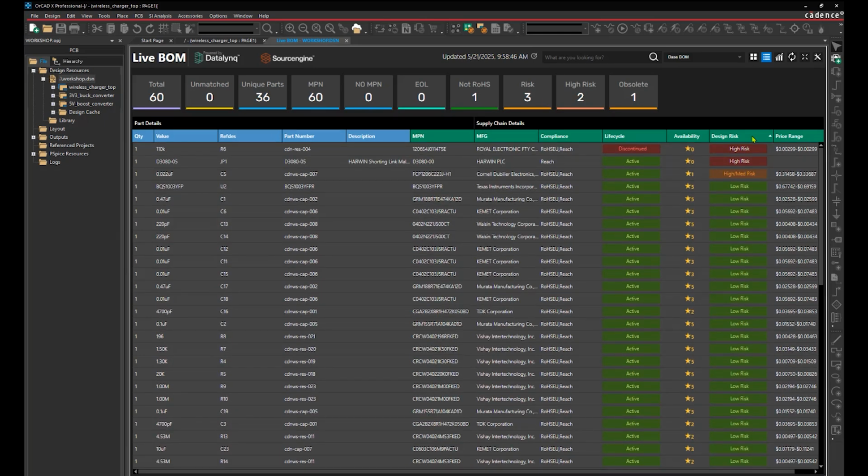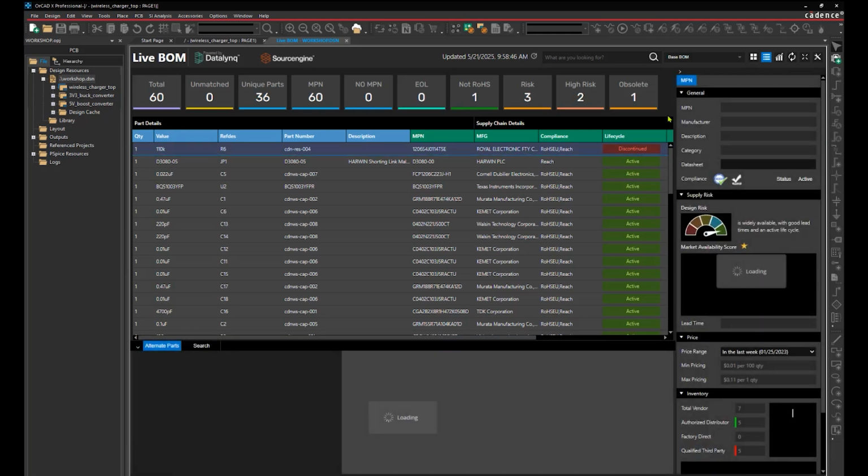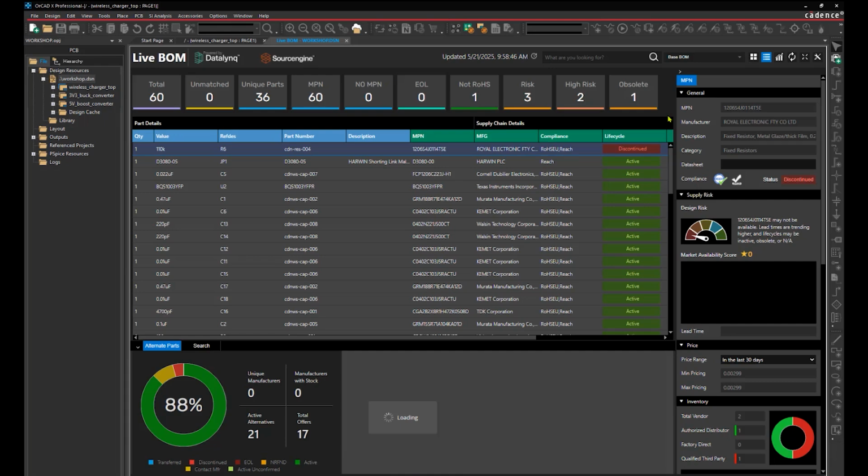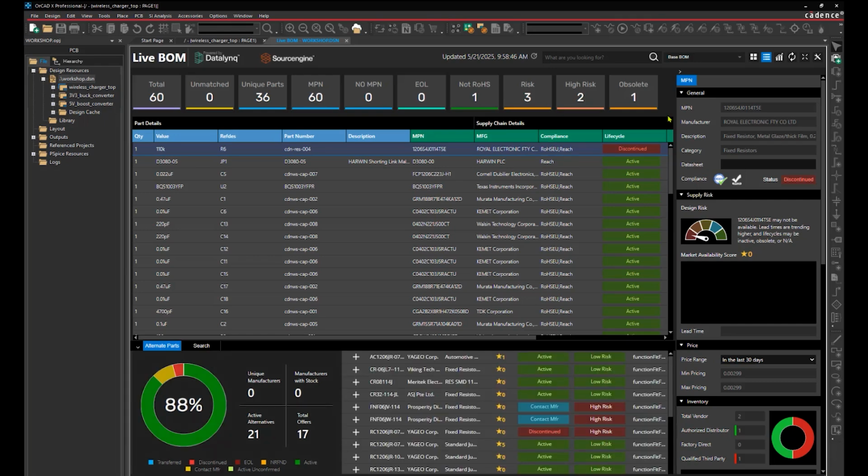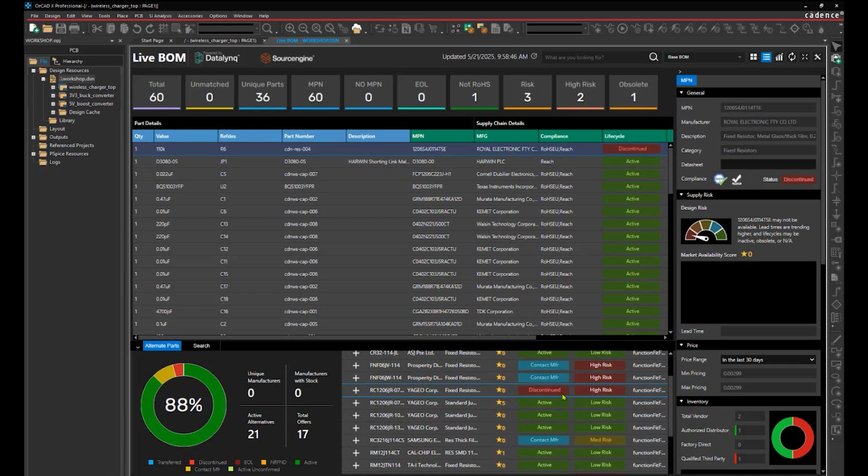Using Live BOM, a designer can also optimize and improve BOM health. We'll navigate to the part list view and select the component R6, which is marked as high risk and discontinued. When a specific component is selected, its detailed supply chain information is displayed in the right property panel. In the bottom panel, users can view alternate MPNs available for the selected MPN.